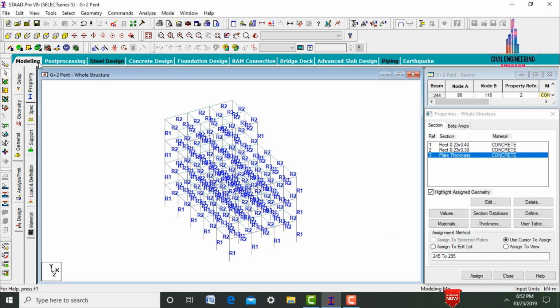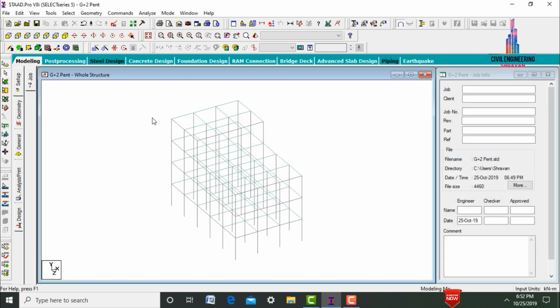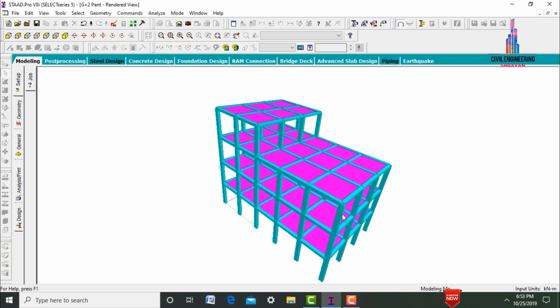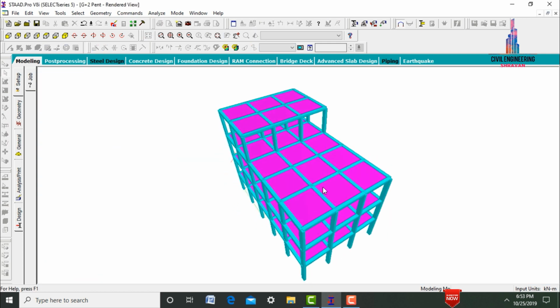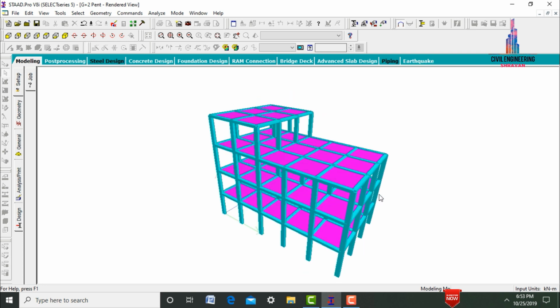After that click on modeling option. Now we need to see this whole model in rendering view. For that click on rendering view option here. So this is my G+2 building with the penthouse, which consists of 0.23 cross 0.3 as the beam size and 0.23 cross 0.4 as the column size and 125 mm as the slab thickness for this building.